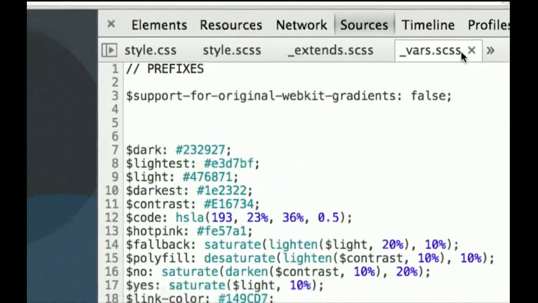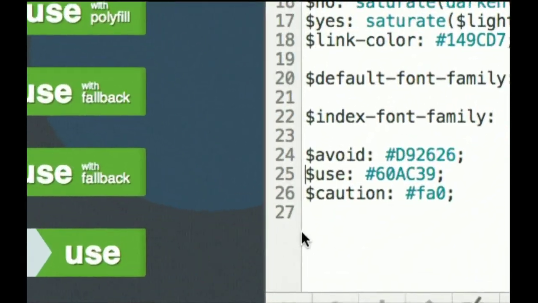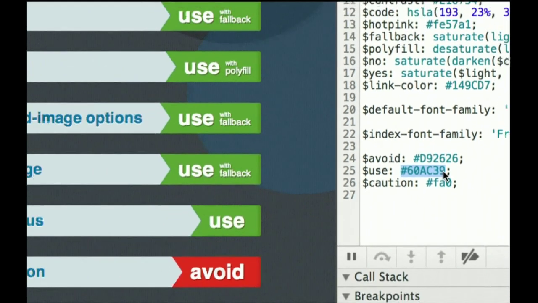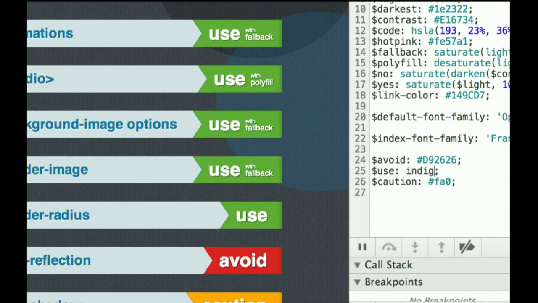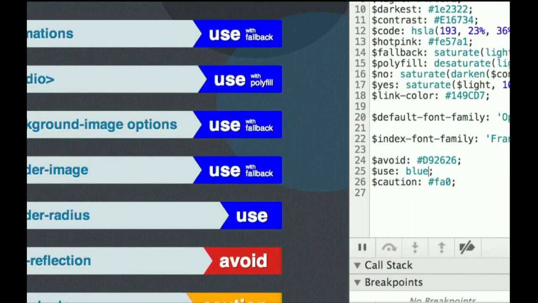Nice. All right. So now we're over here in our variables SASS file. And the cursor was placed immediately where this variable was defined. So the user one is right here. And this is that green. And so I want to try it as indigo. Command S. Yeah, nice. Yeah, these are pretty good. But honestly, that green probably worked the best. I'm going to just Command Z back my way to that green.